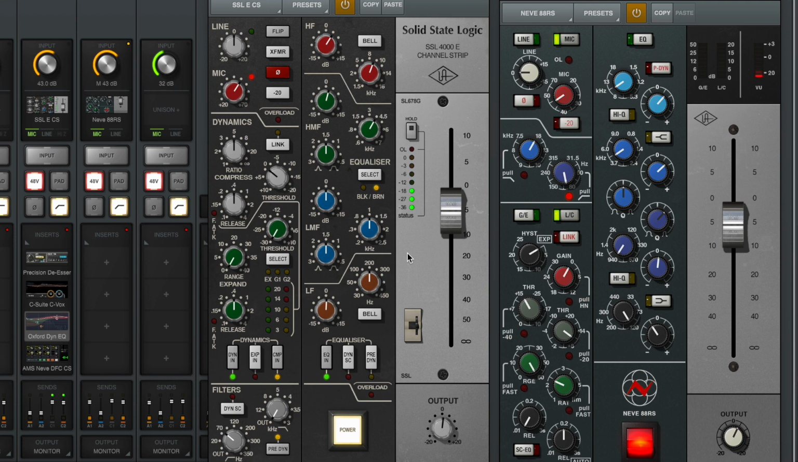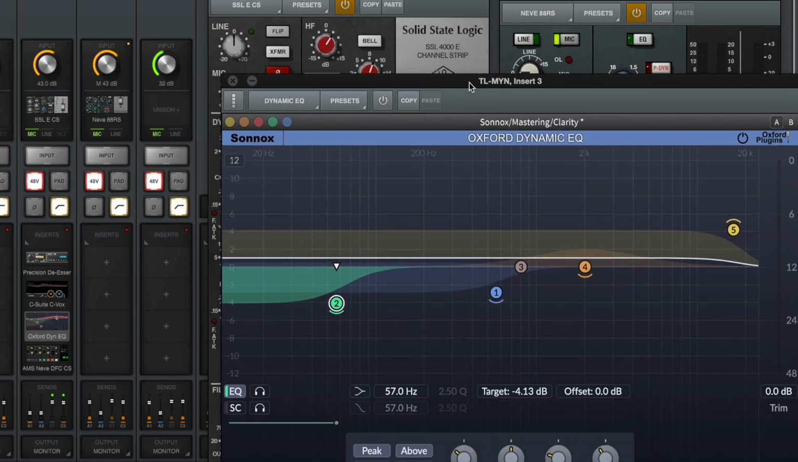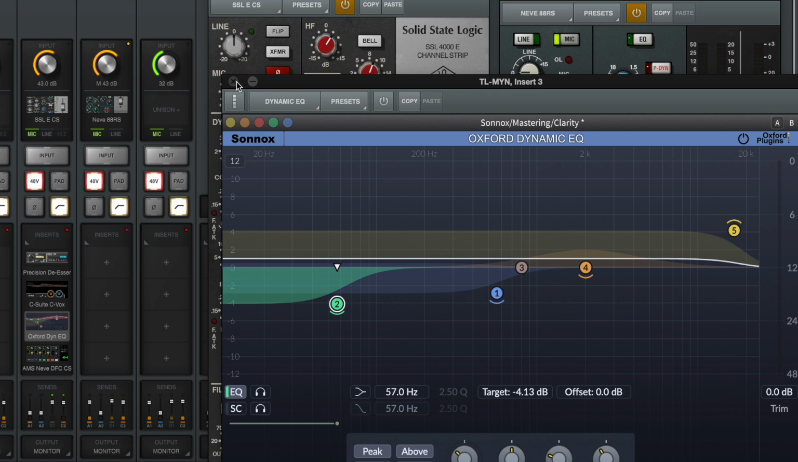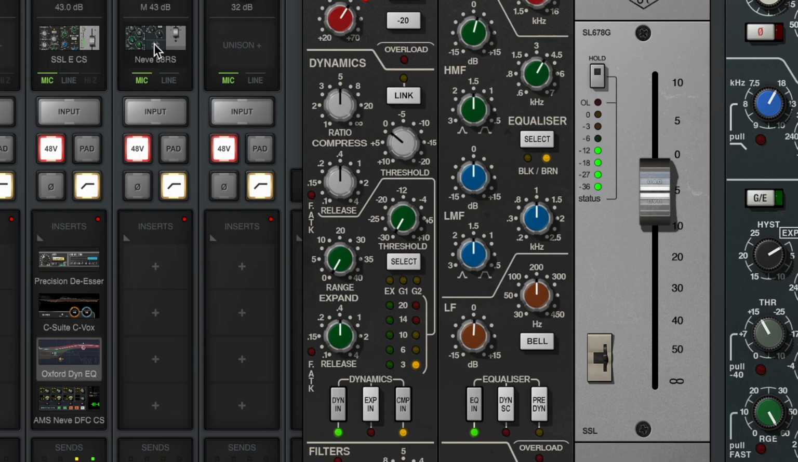As I thought about what the Oxford Dynamic EQ was doing in the stack, it occurred to me that what I was trying to do was make the Neve 88RS sound like an SSL. I was trying to contour the low end a little bit more, and add a little bit of gloss on top. So let me show you exactly what I mean. You are listening to the SSL Precision De-esser, CVOX, and the Neve DFC.